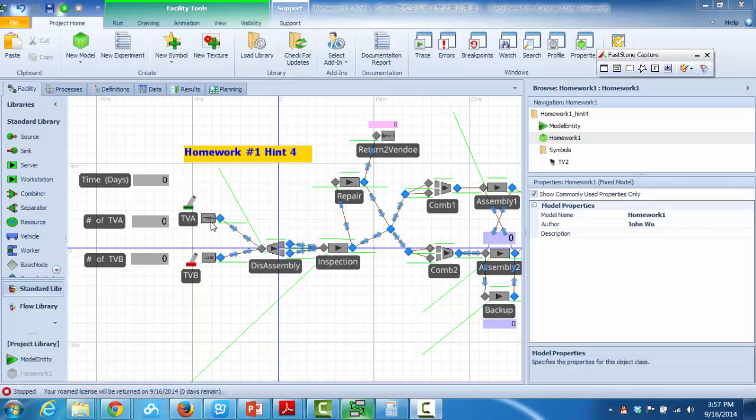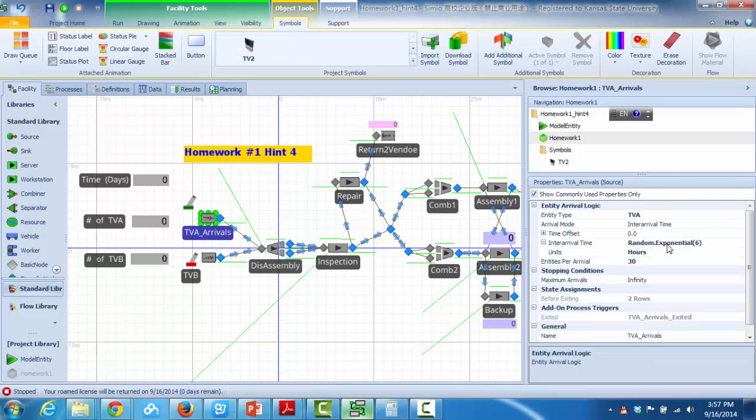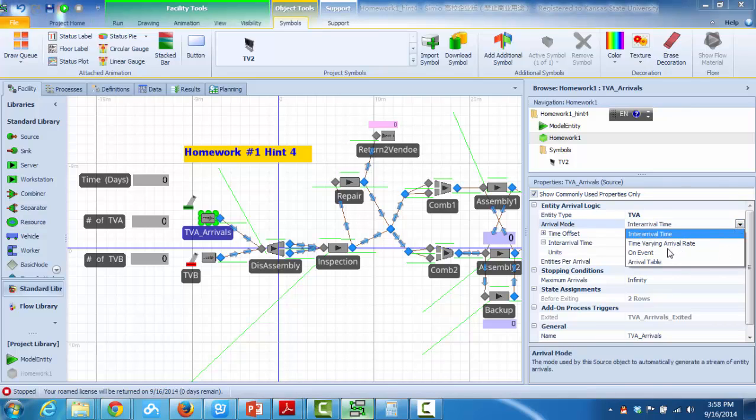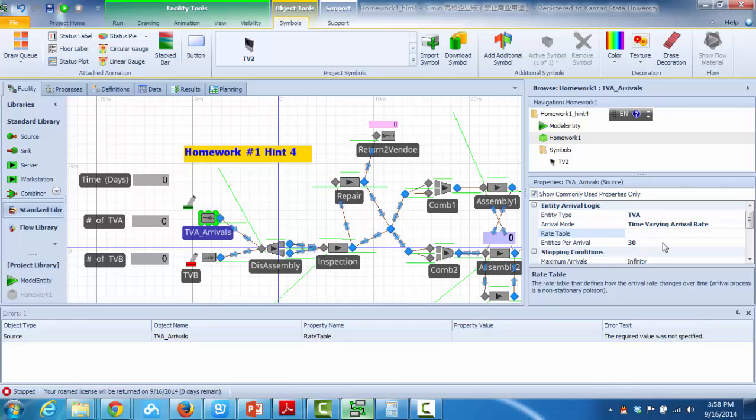If you go to your source, you can see in your property window the arrival mode. There are 4 options for your arrival mode, and by default, the inter-arrival time is chosen. This time we want to use the second one, the so-called time varying arrival rate. If you choose this one, you need to give a read table. So first we need to create a read table.